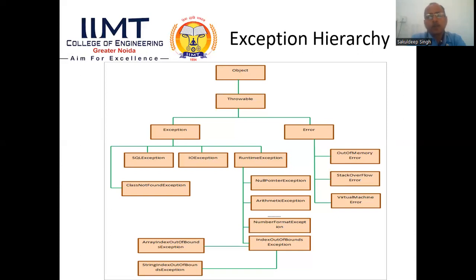Checked exceptions are also called compile time exceptions. SQL exception, IO exception, class not found and class cast exceptions are called checked exceptions, while RuntimeException and all its subclasses are called unchecked exceptions. Checked exceptions must always be handled with the method, while unchecked exceptions can be thrown inside the try block or through the throws keyword.